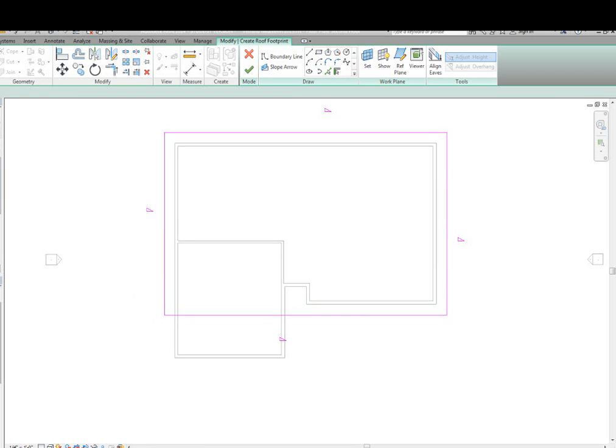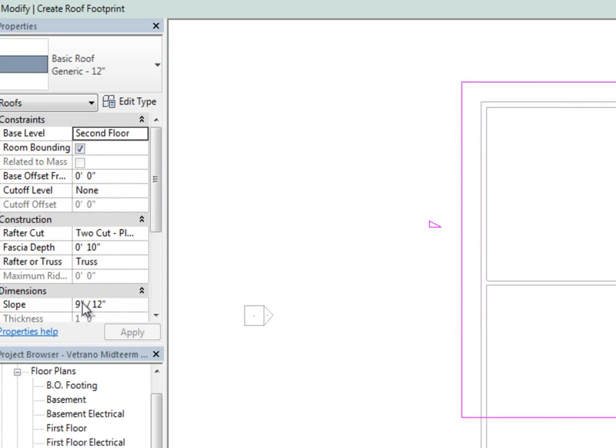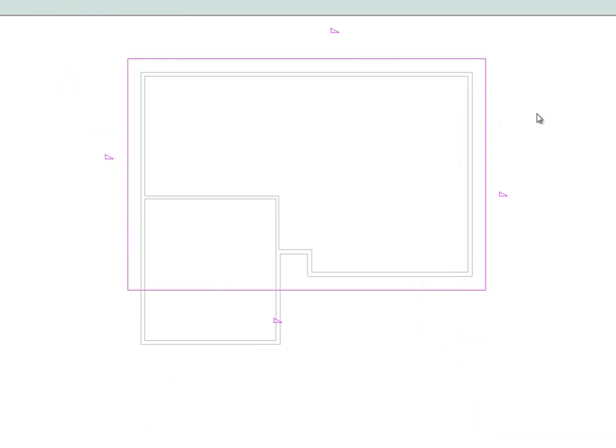Now once I've drawn the roof, it tells me it has a slope of 12 on 9. I don't want that. Actually, all I have to do is write 7 in here. And you notice when I pick away from it, it automatically puts the 7 on 12. So now it shows that I have a slope on all 4 sides. So I'm going to finish my roof now.